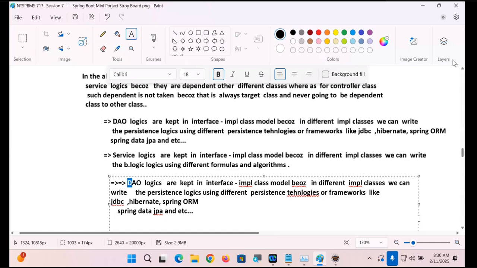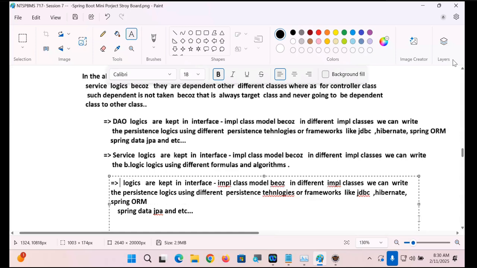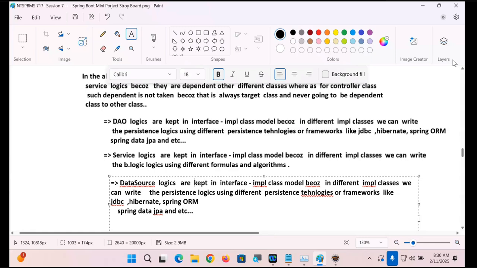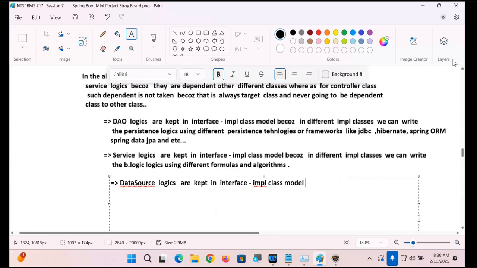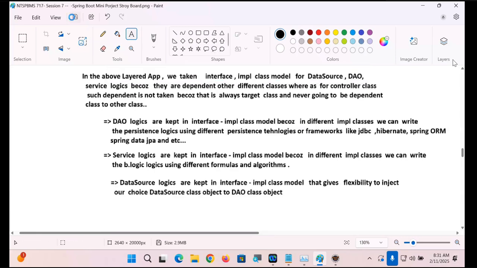Data source logics are kept in the interface implementation class model because that gives flexibility to inject our choice data source class object to the DAO class object. Convinced, my dear?